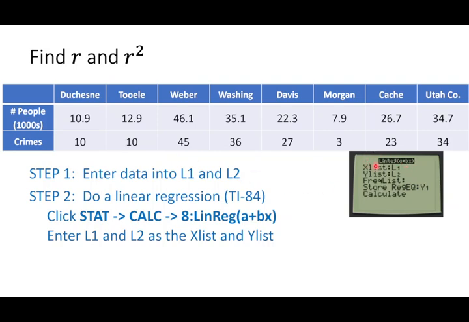And there's actually two of these, and they do the same thing. But one way you can get there is hit the Stat button, arrow over to the Calc menu, and then choose option 8, LinReg a plus bx. And then you'll tell the calculator where the x values are and where the y values are. So it doesn't have to be L1 and L2, but that's where you put them, and that's what you put.